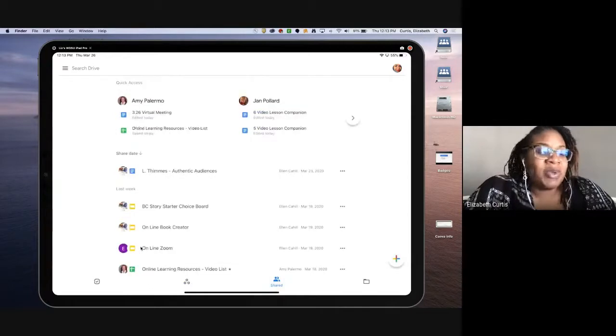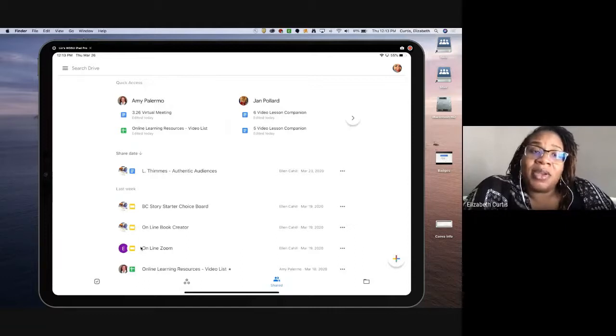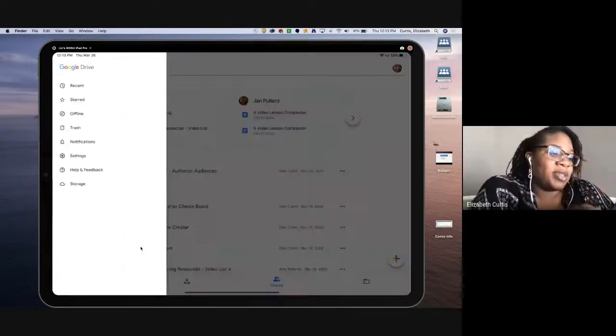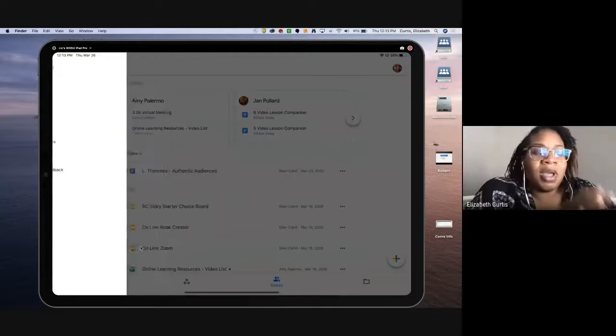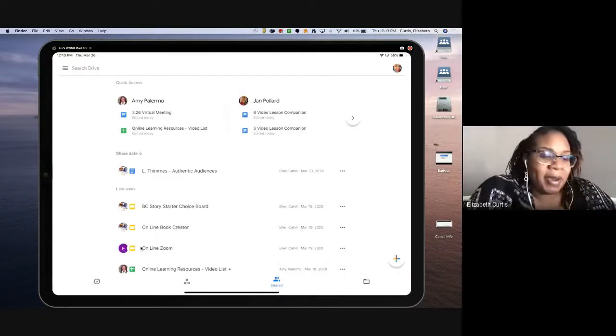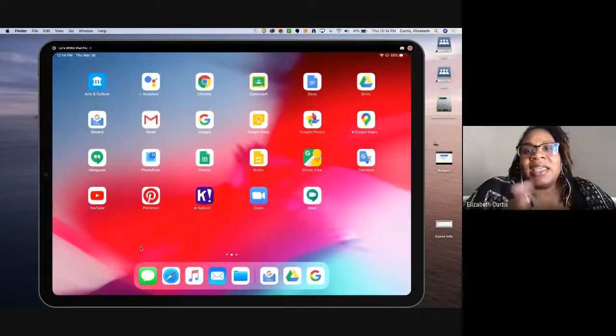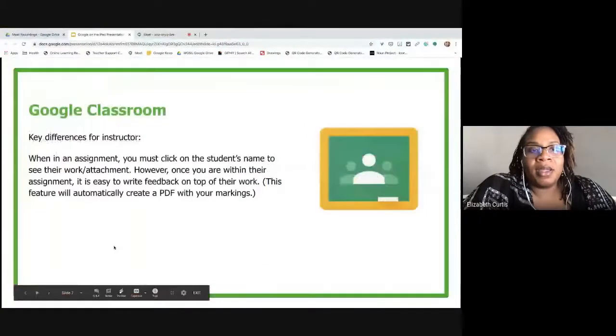And then the last one, of course, just like you can see your shared files on another device, you can also see it on your iPad. And some of your same search options are also available. So not much difference there, but the hard press is very important because you can still search for files without even opening up the app. So next we have Google Classroom.